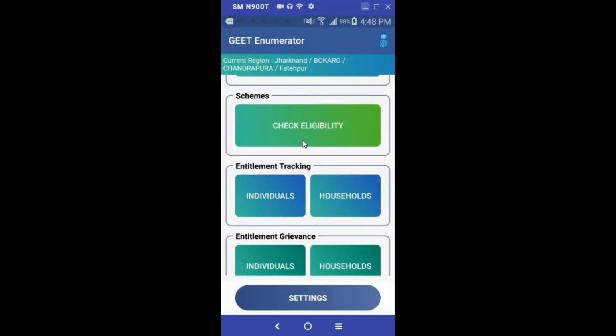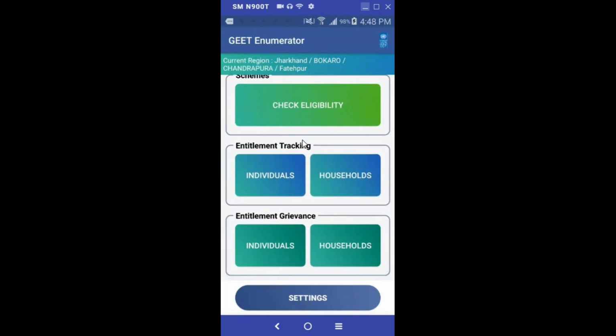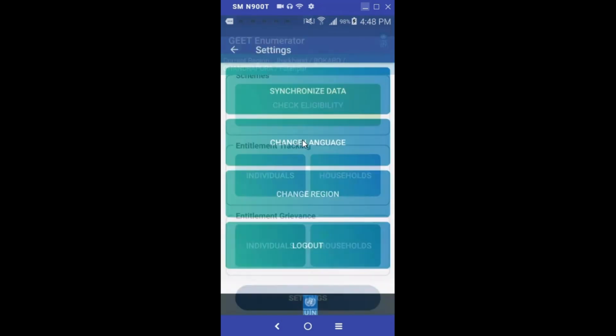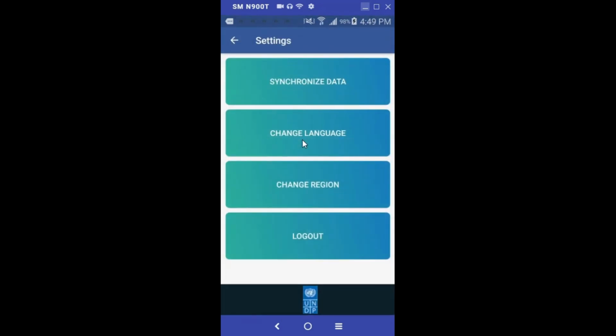So that was all about scheme eligibility, entitlement tracking and entitlement grievances on the mobile application. In the next chapter, we are going to take a look at the settings page and all the options that we have on the settings page.